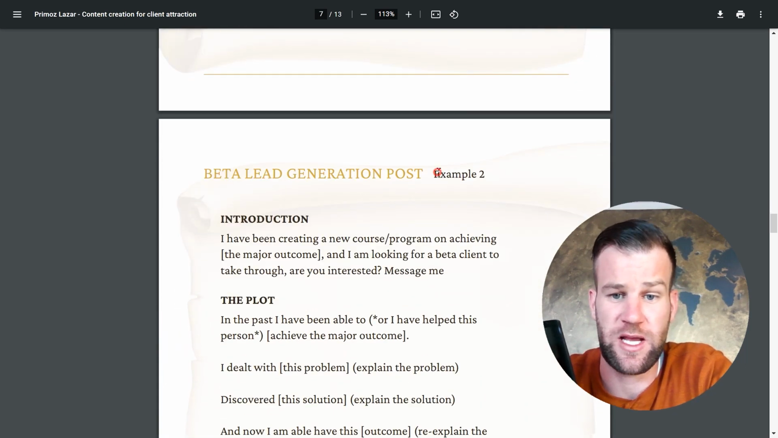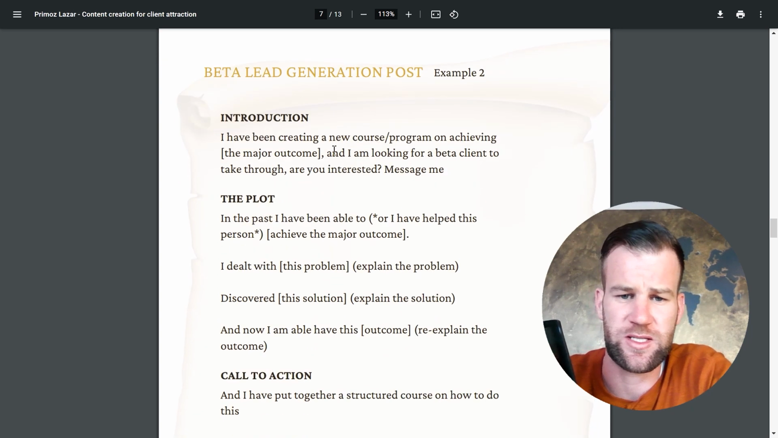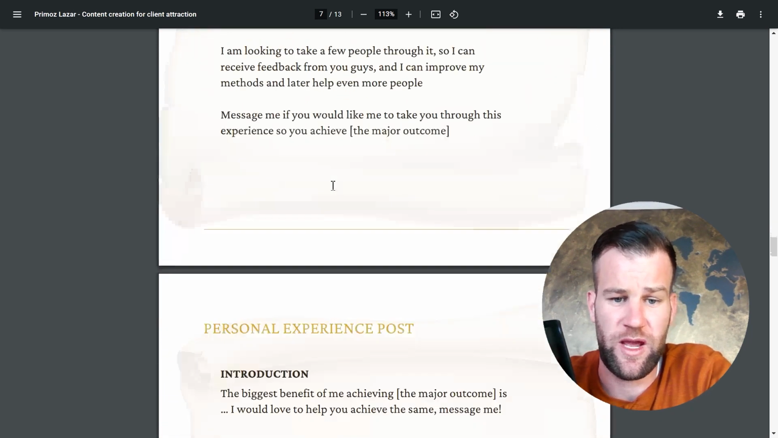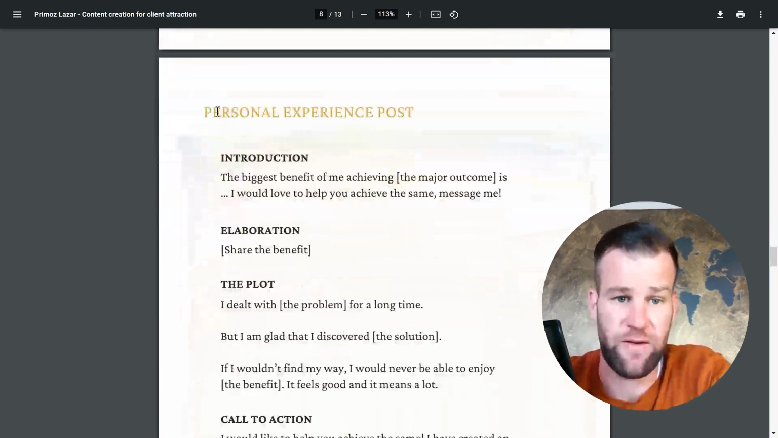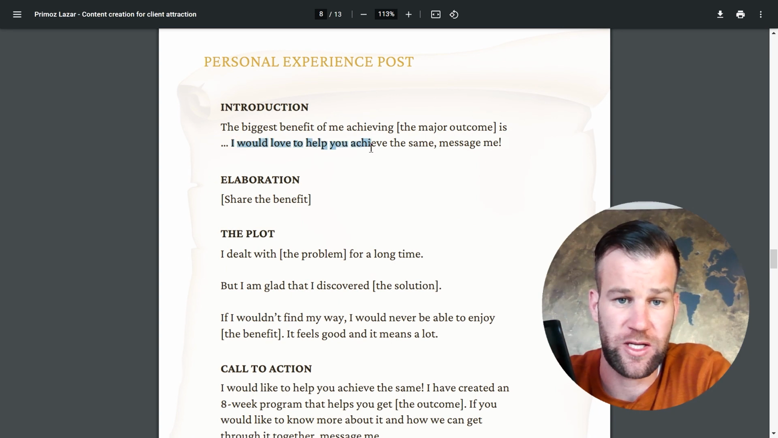Down here is an example number 2, just a little different version of beta lead generation post. So I'm not gonna actually look into it. It's very similar, it's just a little bit different kind of format. And then down here further, we have a personal experience post where you open up, right? And you share the benefit of what you were able to achieve. And if you say to people, I would love to help you achieve the same, message me.